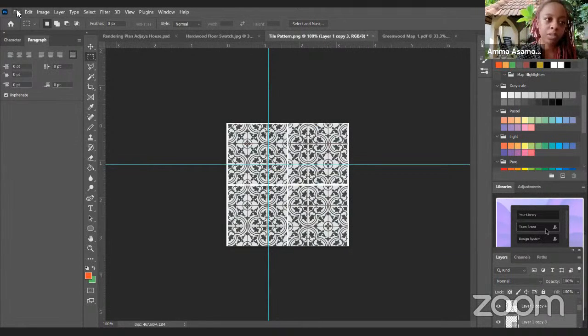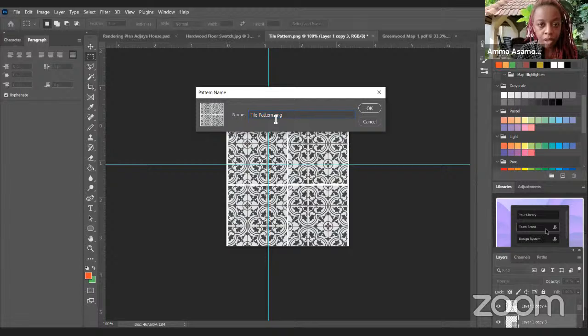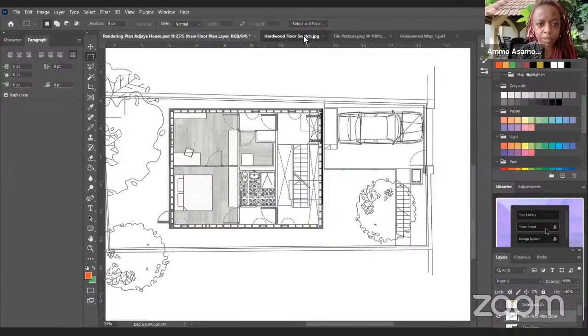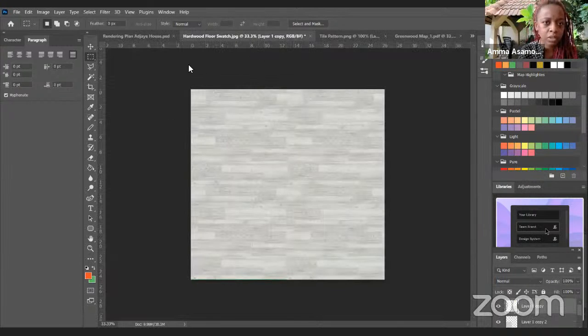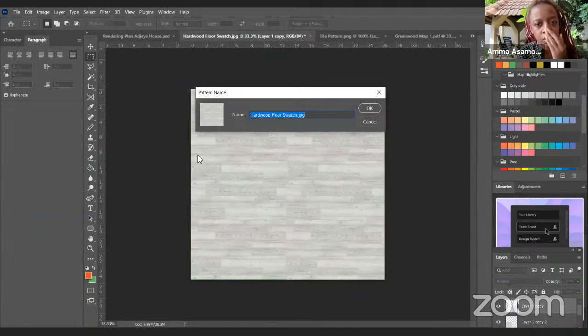All right, so anyway, now I'm going to save this as, I'm going to do what I did before. Go to edit, define pattern. And I'm going to call this tile pattern small scale or something like that. Okay. And now when I go to my, oh, let me do the same thing for this swatch. Edit, define pattern, hardwood floor swatch, small scale.